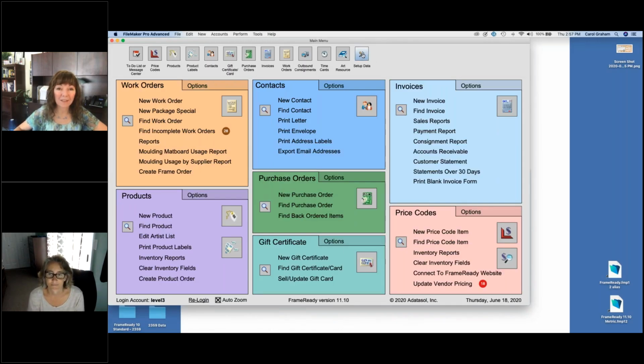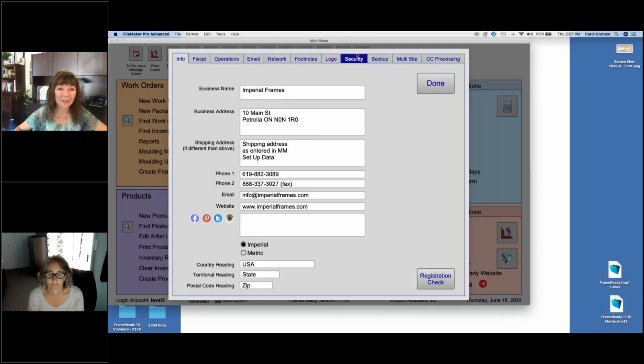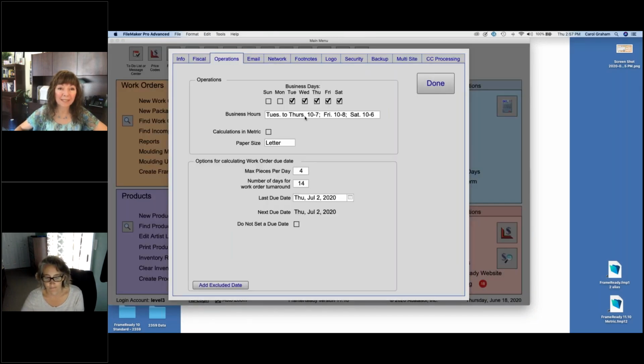So I was just mentioning the setup data, and that's under the Operation tab, where you can enter in the days that you are open and change your hours. And once you've changed it there, anytime that you send out an email, it's automatically going to include the current hours. So if you are changing your hours during this difficult time, that's going to make it a lot easier for you.